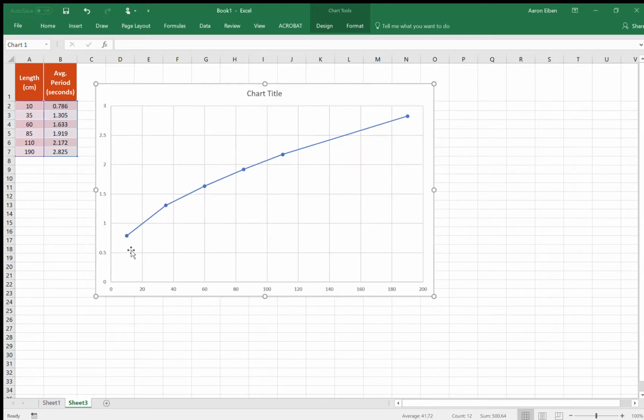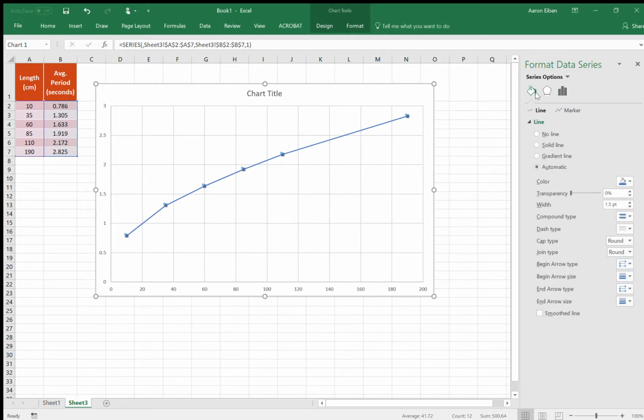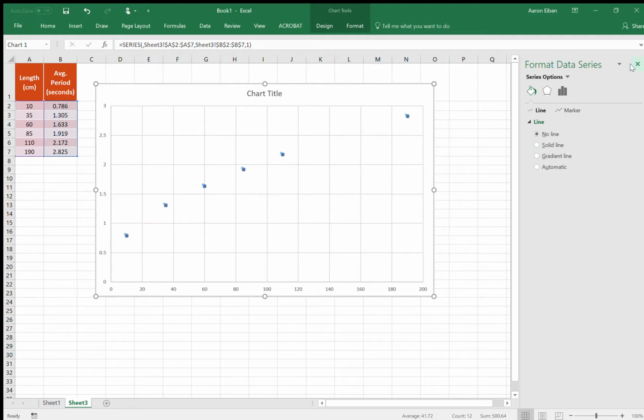The default here is they are connecting all of the data points with straight lines. We actually don't want that because it kind of makes it hard to see whether or not our trend line is fitting. So I'm going to right click on that blue line, click Format Data Series, and we get this side panel that opens up. If you click the Fill and Line paint bucket and select no line, then that all disappears.